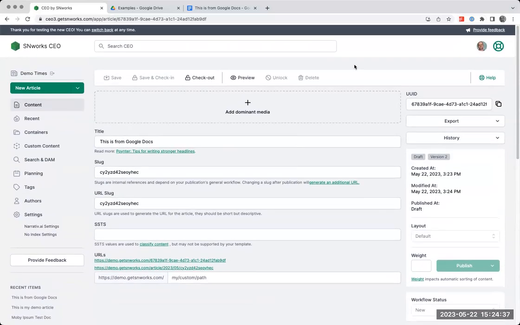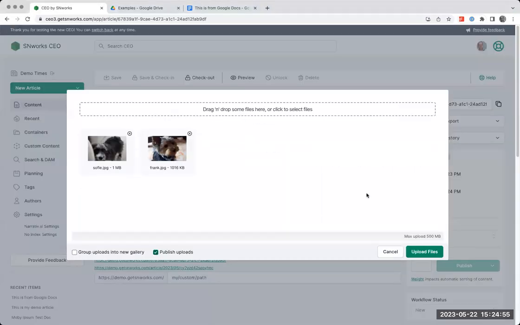All right, let's look at uploading media here. So I'm going to open up my test files. No, that is not how that works. Test files. There we go. And then we get my standard upload example files. Frank and Sophie. So when I upload, you can see there are a few options here. One is we can group uploads into a brand new gallery, and we can also automatically publish everything we're uploading. So I'm going to leave publish uploads checked.